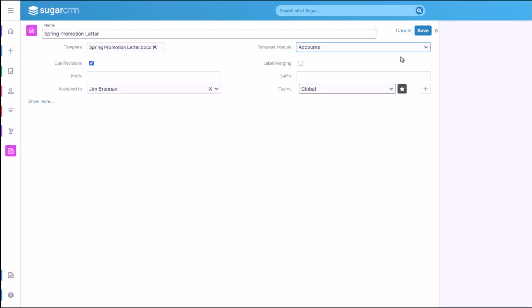Use Revisions is an option that, when enabled, adds each occurrence of a record being merged with this template to the Document Revisions subpanel in the record. When you finish adding all the necessary information, click the Save button.